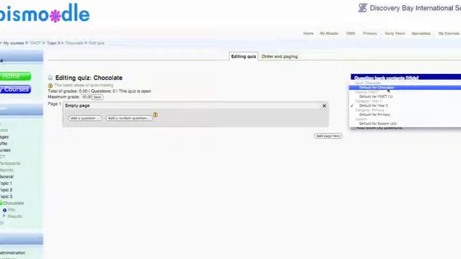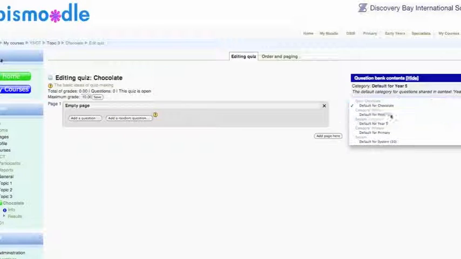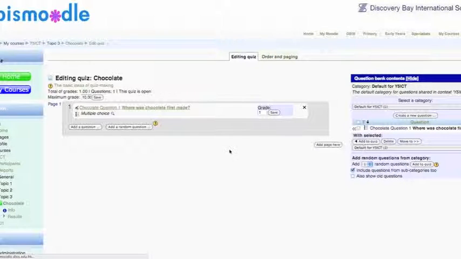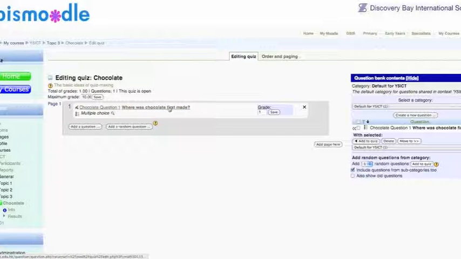If you select default for chocolate, or even default for your year group, it will come up with the questions that the other members of your year group have created. And there we go, we have our chocolate question number 1 here. So if I tick chocolate question number 1, where was chocolate first made, I can then click on add to quiz. It refreshes the page, and there is my question number 1.